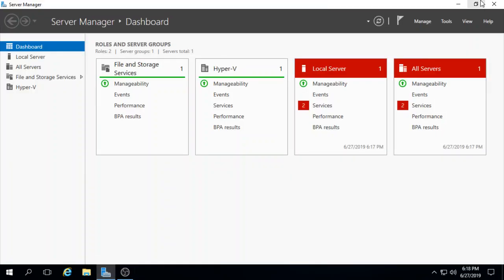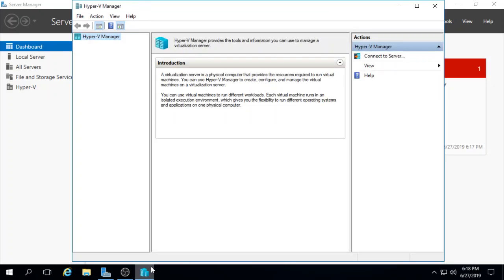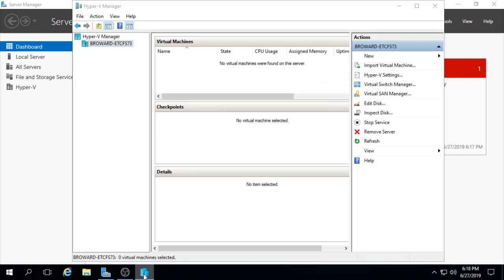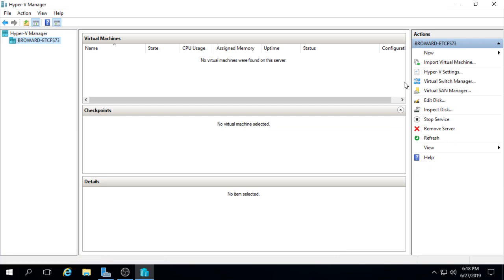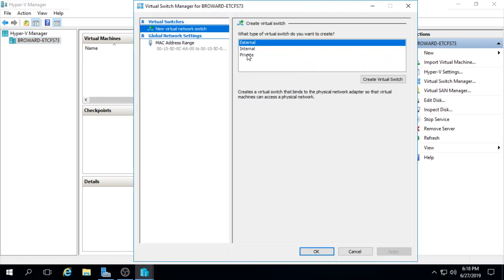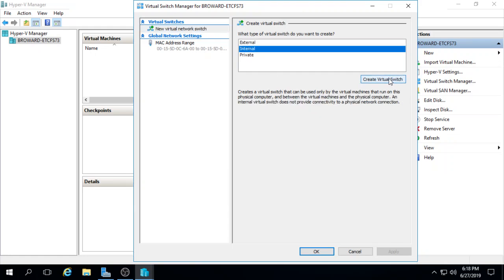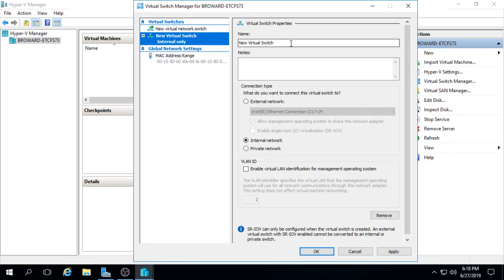Okay, so the first thing I'm going to do is pin Hyper-V to my taskbar. I'm going to create a virtual switch that is internal, which means it'll create a virtual switch and create a virtual network card on my real machine and attach it to that virtual switch. I'm going to call it private.